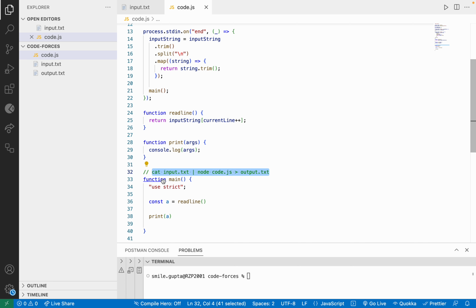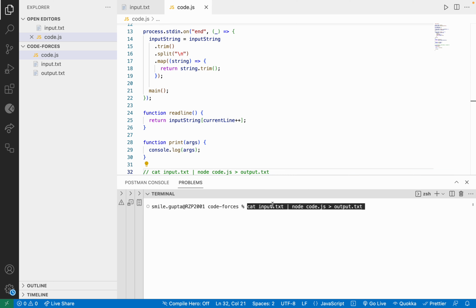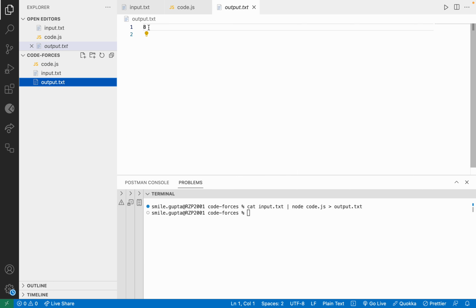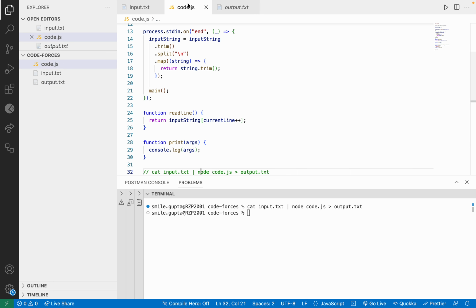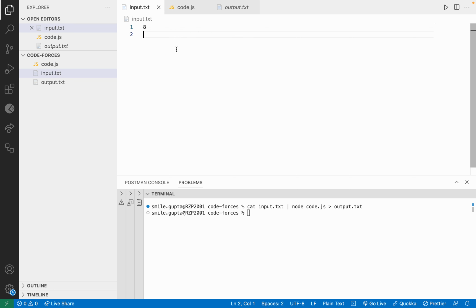I use this terminal command: you open input, then you run this code.js, and the output should print in output.txt, the text file. I'll paste that and it is completed. Let me see that. See, ta-da! We got the 8 which was there in the input.